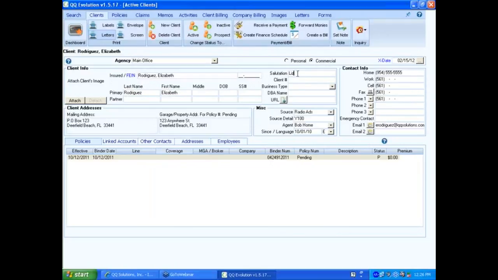Also, here on the right-hand side, you'll see the salutation, same as the personal lines. You can enter exactly how the primary contact wants to be addressed. You can have a client number here. You can indicate the business type. If there's a DBA, you would enter it there, and also if there's a website address, you can indicate it there. The contact information on the right-hand side is basically the same, and the only thing at the bottom of the tabs that is really different is the last tab.